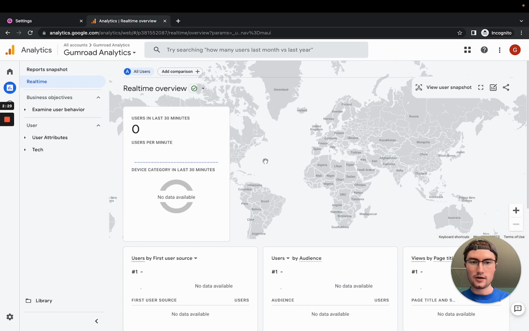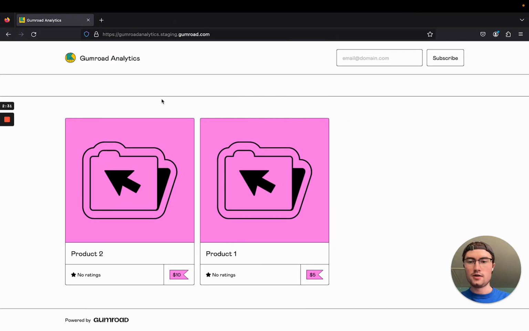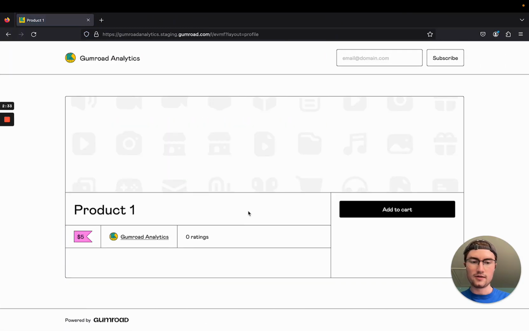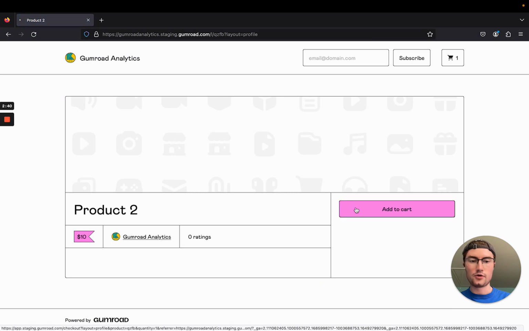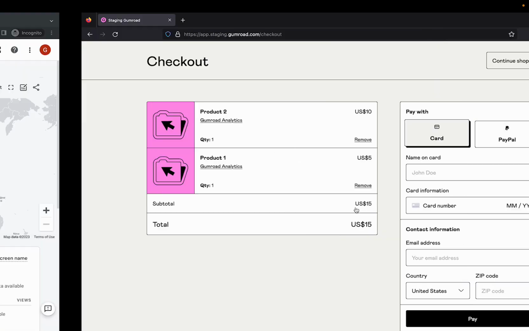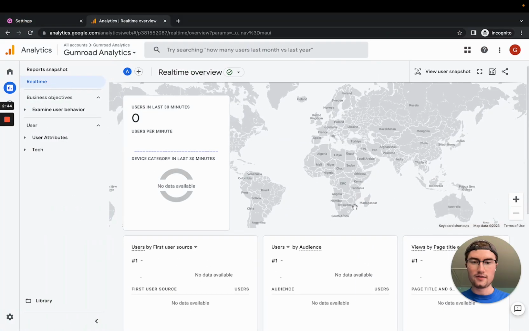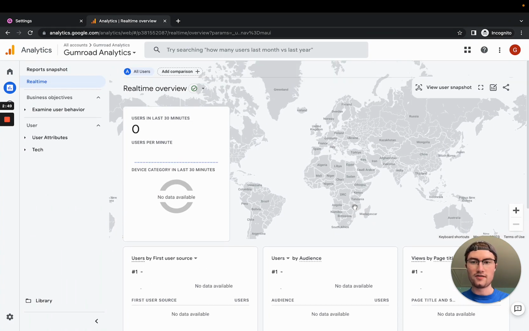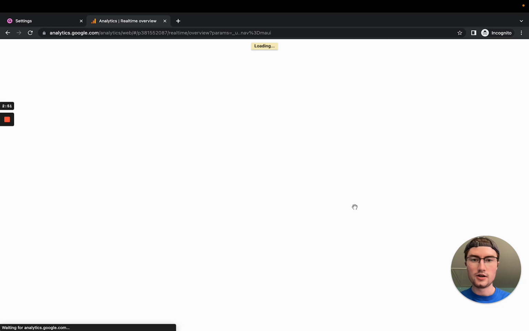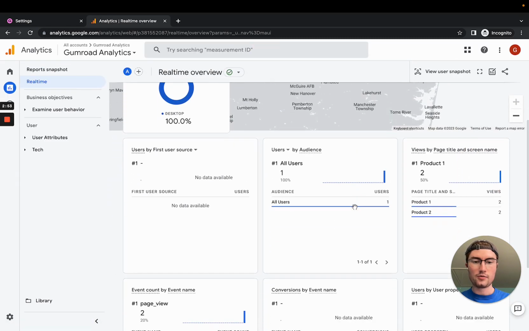So I'm going to go ahead and head over to my page, my Gumroad page, and do a few things to see if it's being tracked in Google Analytics. So I'll add product 1 to the cart. I'll head back to my page and I'll add product 2 to the cart as well. So why not? Let's go ahead and go back, see if anything has shown up yet. Not yet. Should be pretty fast, but we'll just give it a second. I'll try refreshing the page. And yes, it looks like we do see some stuff.